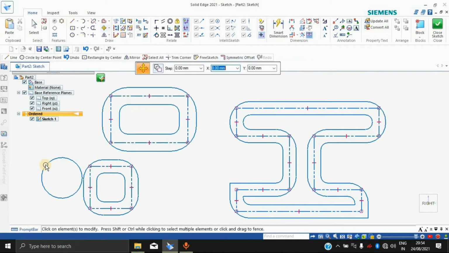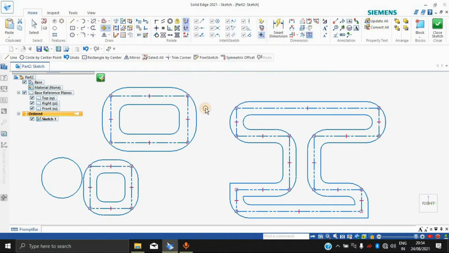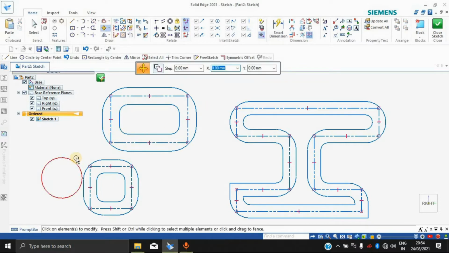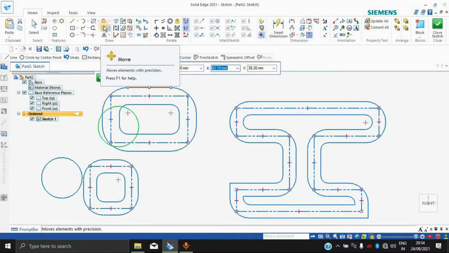Now move component. You click on the component, click for the point, and you can move. See what I did? I click on move. I clicked on the object. I give it a base point. Maybe this is the base point, and from there I can move wherever I want.